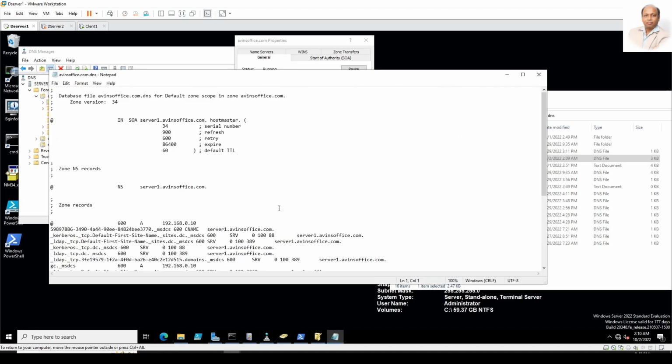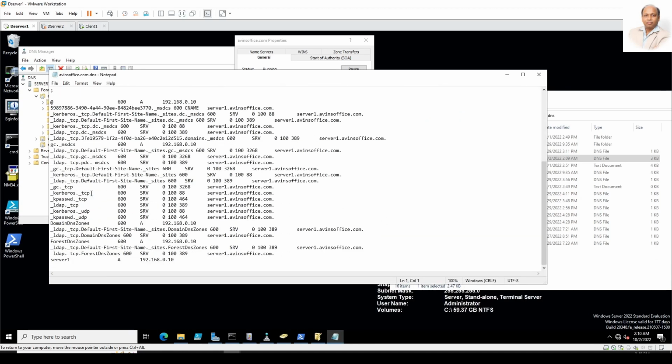There's so much information here. LDAP, GC, Global Catalog, Kerberos, Global Catalog, TCP, LDAP, TCP, SRV, and these are SRV records, not only A records. So what if I enter some information over here? server10 A 172.16.0.100.